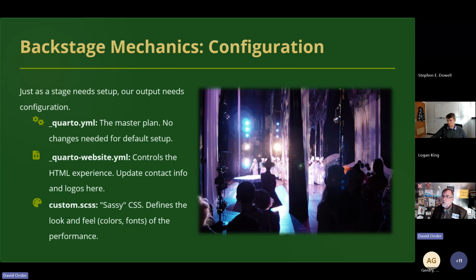So there's 4 primary configuration files. 2 of them are almost identical, so I just lumped them into one. The underscore Quarto.yml file is called the Quarto YAML file. That's where some of the default information is set up and basically doesn't need to be changed. It should be true for everybody. Should work just fine.